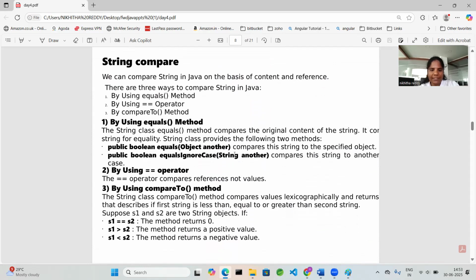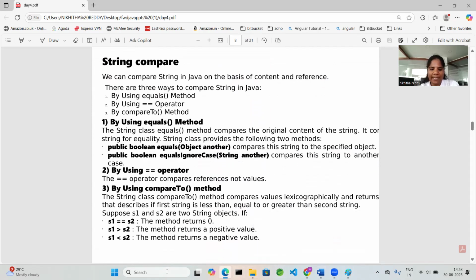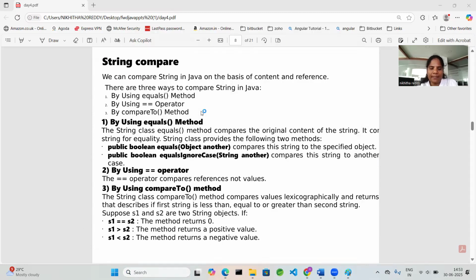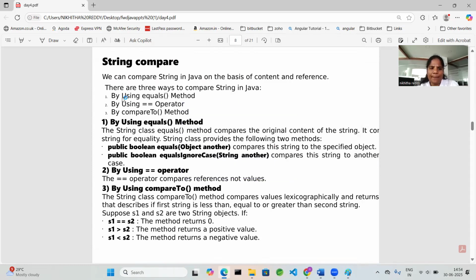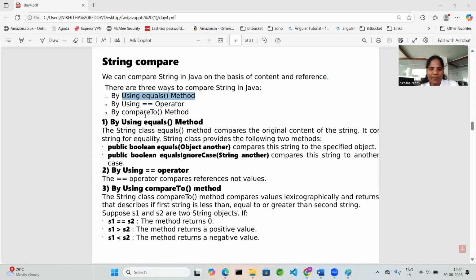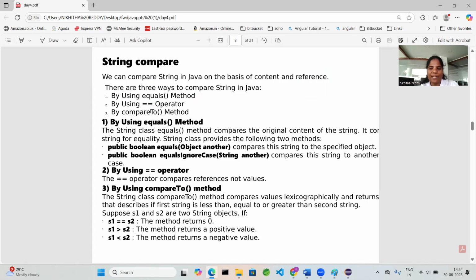Comparison of original content and comparison of references. So, I am taking the double equal. If you are using the double equal, then you can understand easily. These three operators are used for comparison. Everyone is facing the issue at this point only. What is the issue, ma'am? What is the difference? What is the method of dot equals used for comparison? Double equal and compareTo are both comparisons, but not all three are the same.